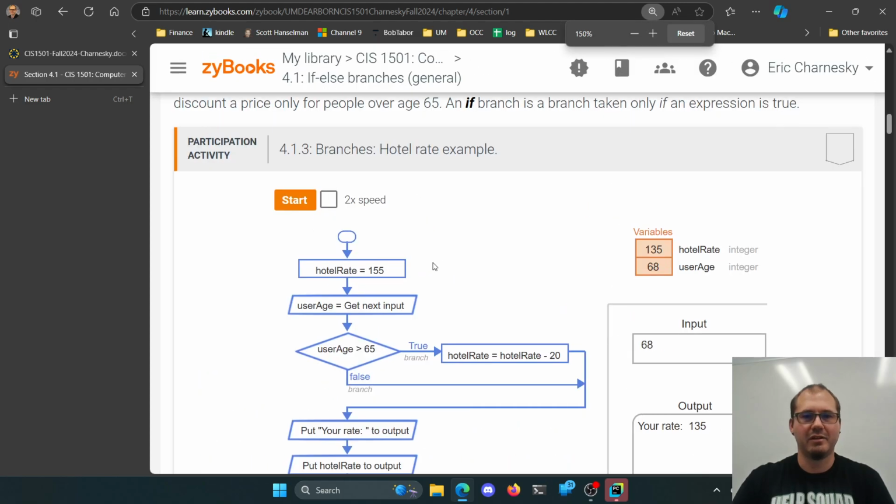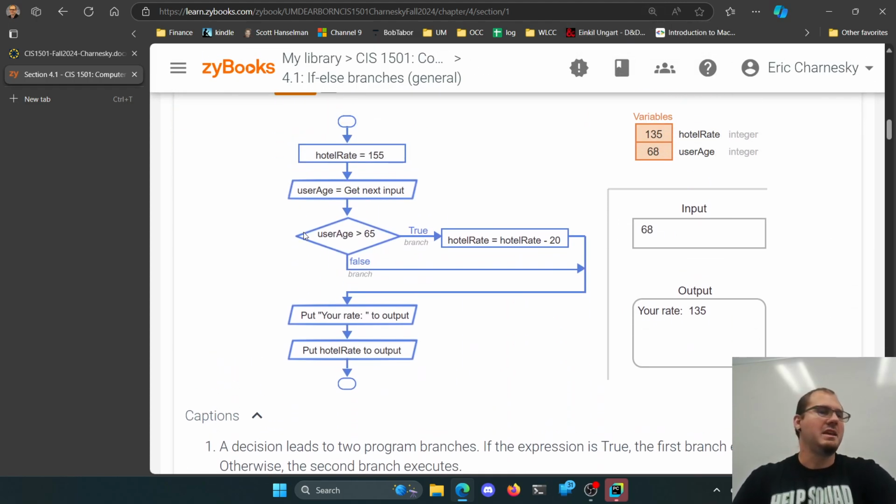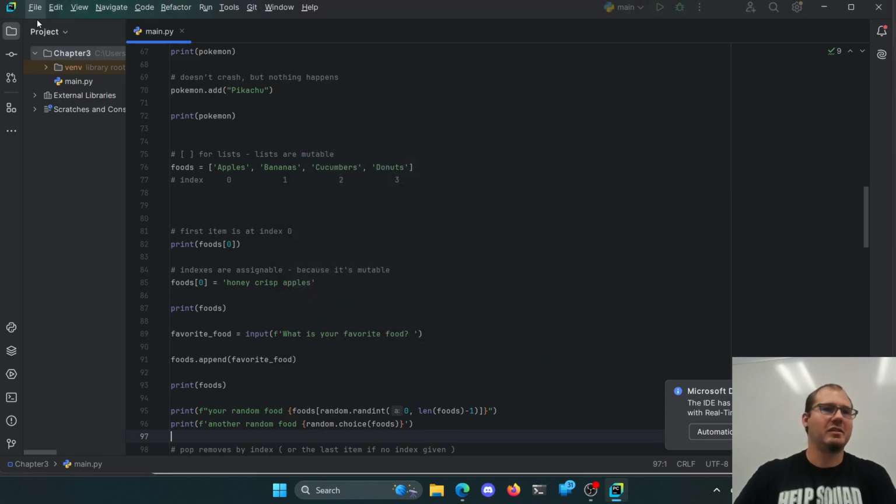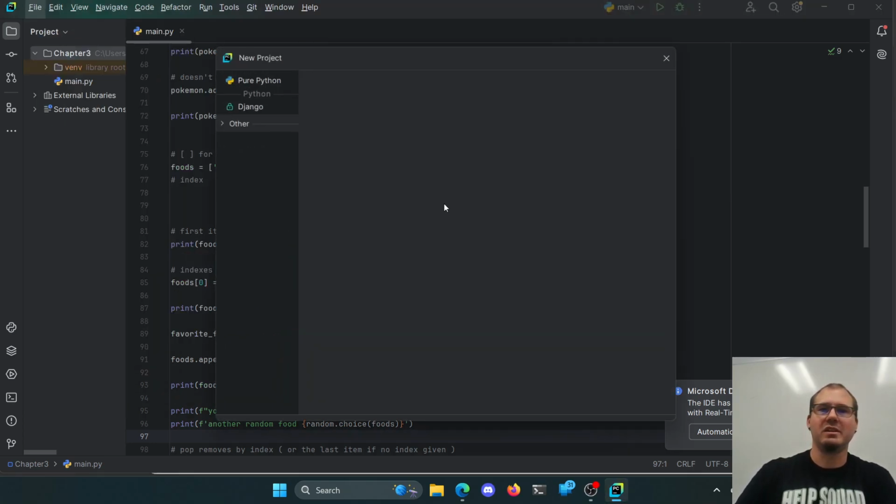Let me zoom that in a little bit here. It's a little small. So if it's true that your age is greater than 65, if you're old, you get $20 off the hotel rate. Sure, sweet discount. Why not? That's all that happens. We're showing a picture here. Nothing special happens if it's not true. If it's true, something happens. And in Python, we actually write that as an if, which is really nice. It looks pretty easy for us to write.